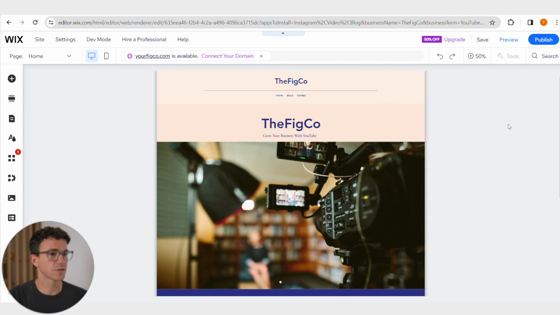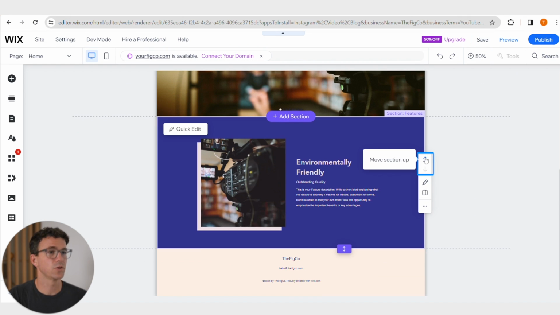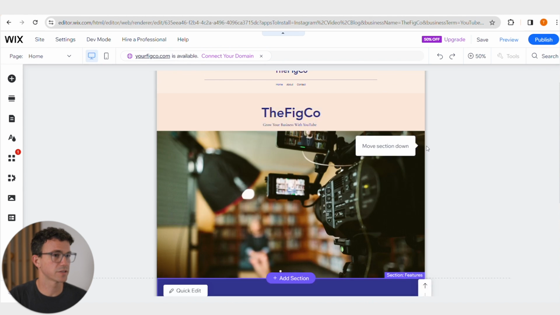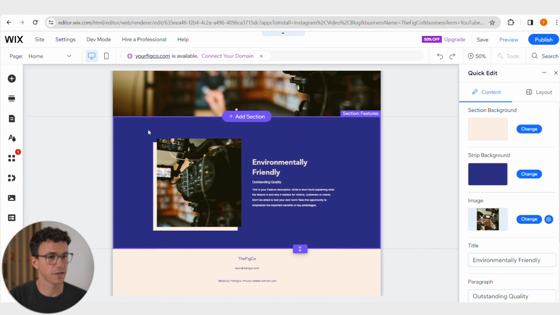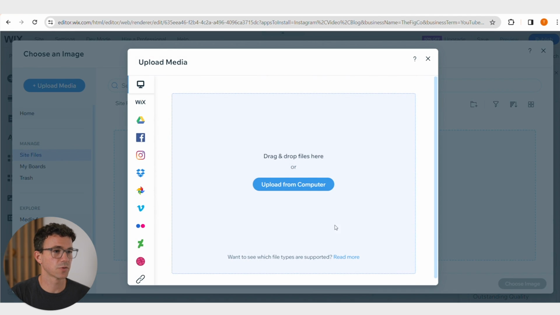Let's move to the next section. On the right-hand side, right above the pen icon, you'll find these arrows. You can click up or down to move the section up or down. Let's make a few changes to this section. Click on Quick Edit. To change the image, click on Change. This time, I'll upload an image from my computer.